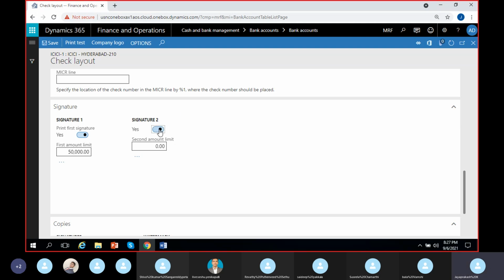Then you can also print another signature if there is an amount limit. I mean, the amount is somewhere starting from 50,000 to 5 lakhs. If it is more than 50,000 and up to 5 lakhs, then both the signatures will be printed. You can give a limit like that, or you can exclude the upper limit, saying starting from 50,000 to any limit going further. More than 50,000, anything, both signatures have to be printed on the check.